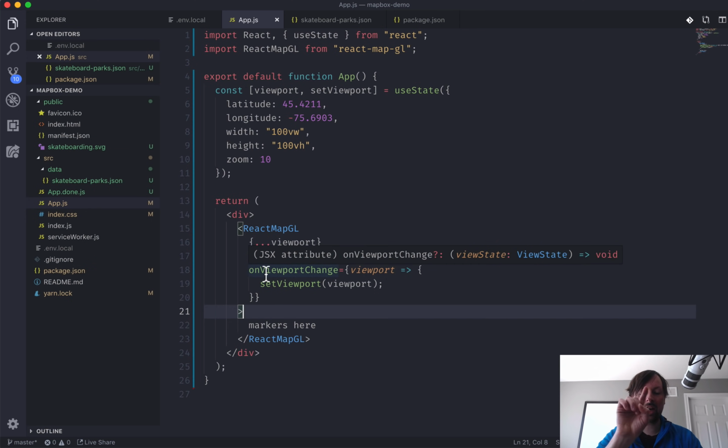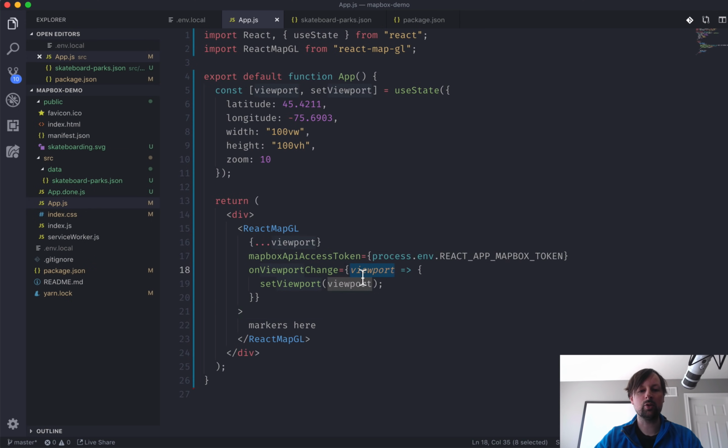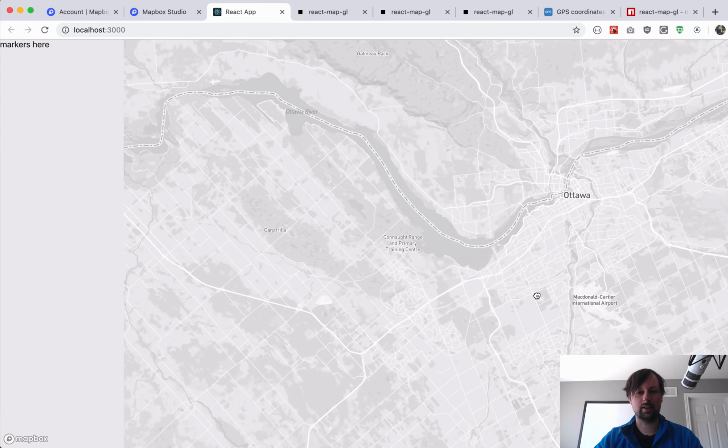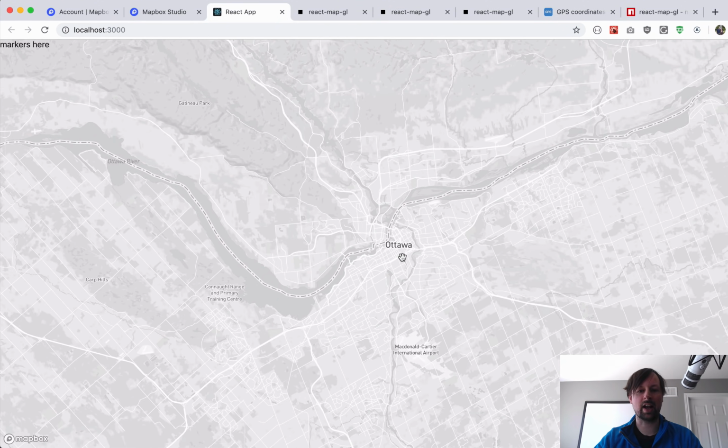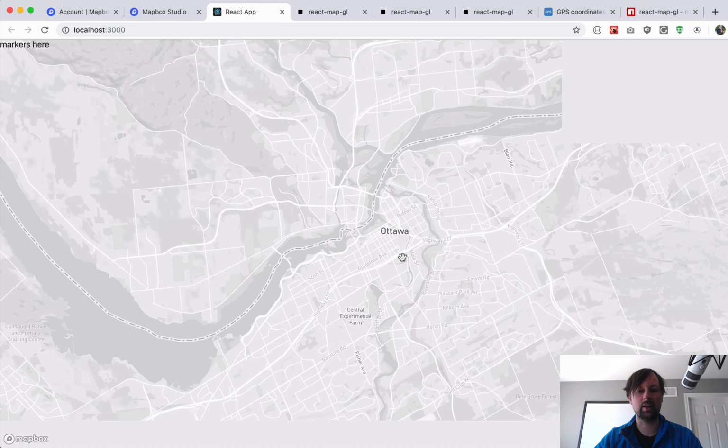So every time the user sort of drags or zooms or anything, they're basically going to give you a new version of all this info here. And then we can take that new info and we can just call the set viewport, giving it this new viewport info. And that will basically cause the map to re-render because the state's changed. So it's sort of strange, but we now have a map we can drag around and we can zoom in with, like that.